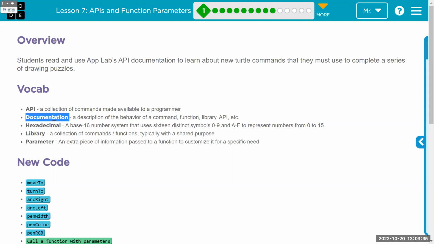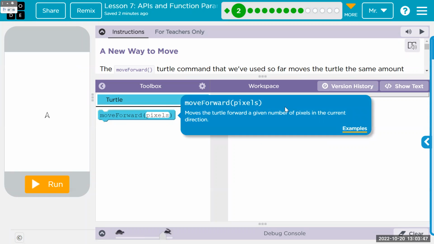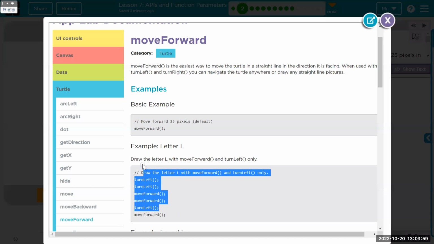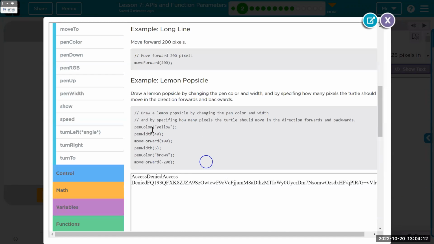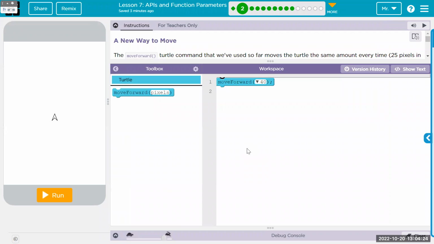Documentation is what the reference for programming is called. In AppLab, all you need to do to get to the documentation is mouse over whatever block you're interested in. It will give you a brief insight into what it does. But if you click on examples, you will go to the actual documentation. And this is what real documentation looks like. It will give you an example of how to use that piece of code, whatever it is. It's a brief explanation and some examples of the code working. That is the documentation. It is the reference document. I don't know why it uses the term documentation, like you are actually recording something that happened, you're documenting it. No, it's just that the reference document is what documentation means.